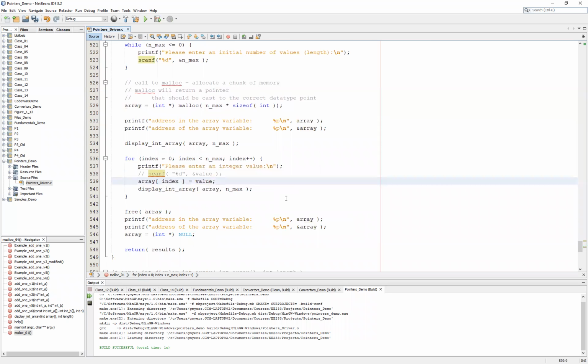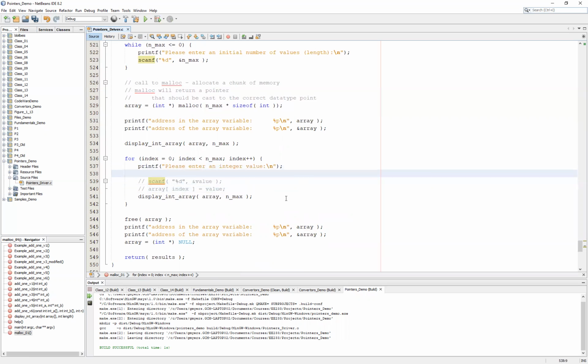So we'll go ahead and comment out both of these lines. And we'll replace this with a scanf that once again utilizes the %d. But instead of the address of the value, we are going to use the address of the array, and specifically the address of a specific location in the array referenced by the index. So in this case, we are directly accessing a specific location in our array. Now, how is that possible?